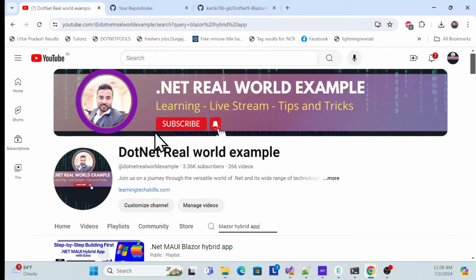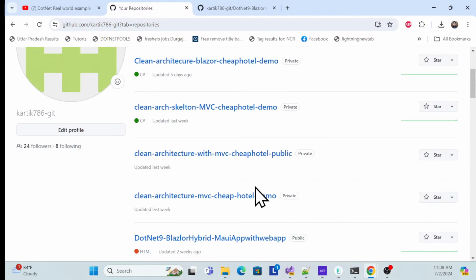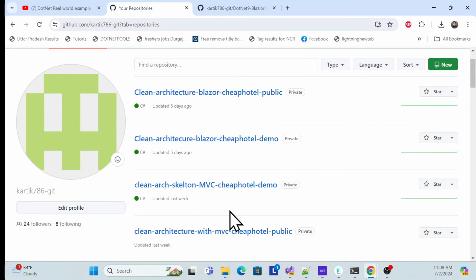Let's start the implementation. I will take the same example which we did last time, and we also have the repository. So this is my repository, right?